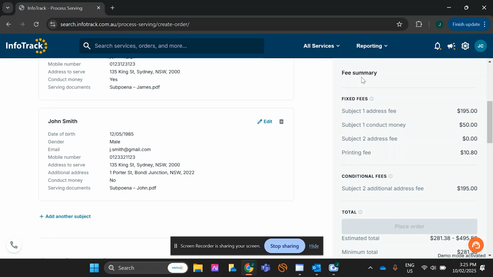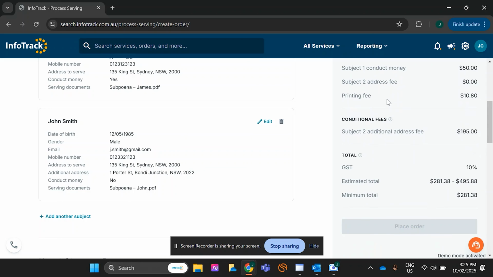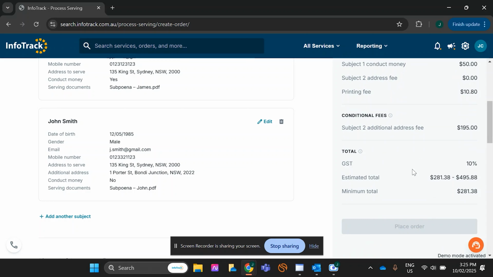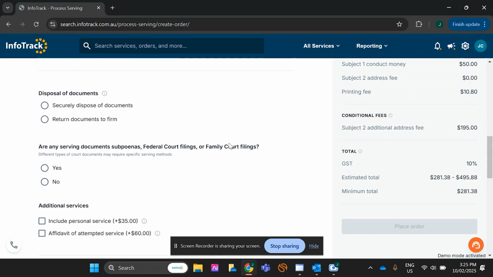On the right here, we can see we've got our fee summary, which is going to give us a range. And the reason it's giving us a range is because we've got multiple addresses that are possible to serve to. Obviously, if we're successful on the first attempt on the first address, then there's not going to be any extra cost for the second address in there. But you'll see as I go along and choose these options here, the fee summary is dynamic, so it will change as we go.